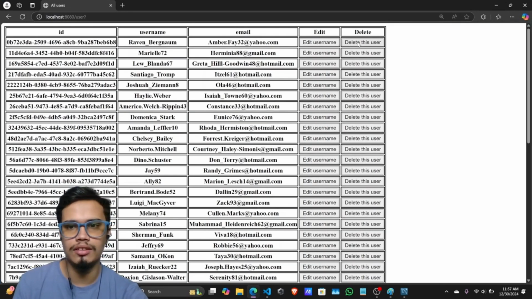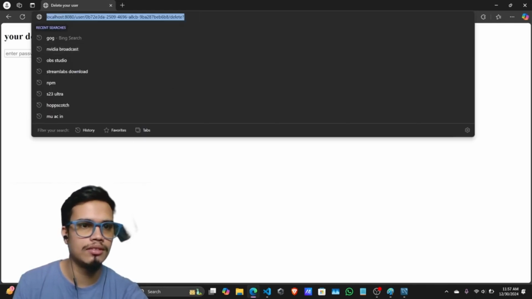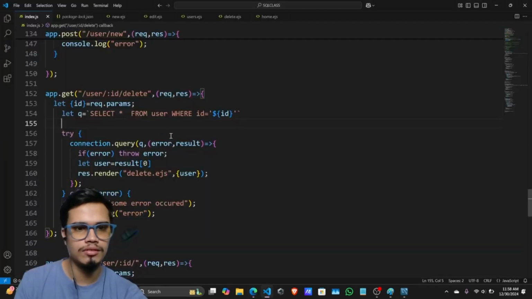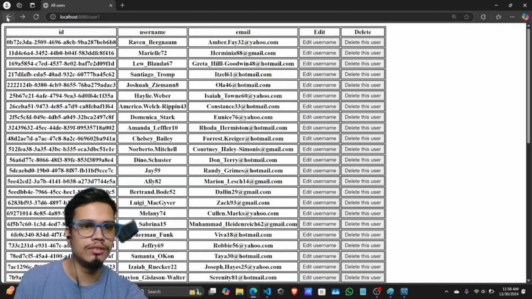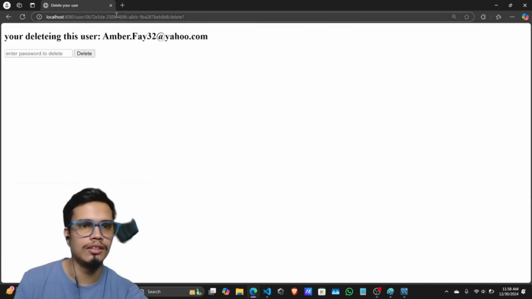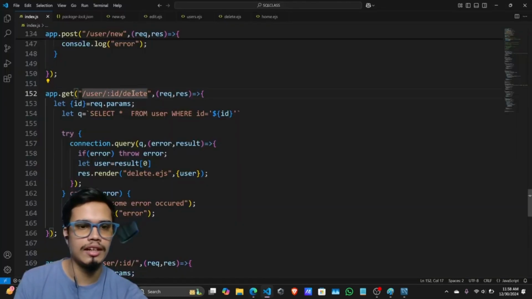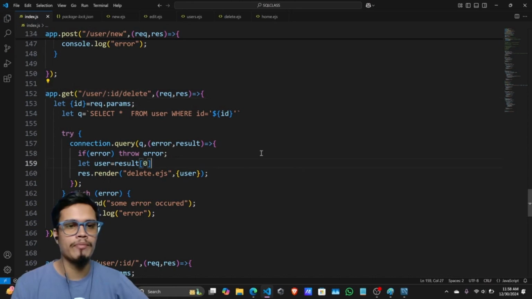Let's click the delete user. Request.params means localhost 8080 user some ID slash delete. Some ID means this ID. From this URL I get that particular ID, 0B72E. This ID is shown here because I created this route that way. The unique ID I get from request.params.